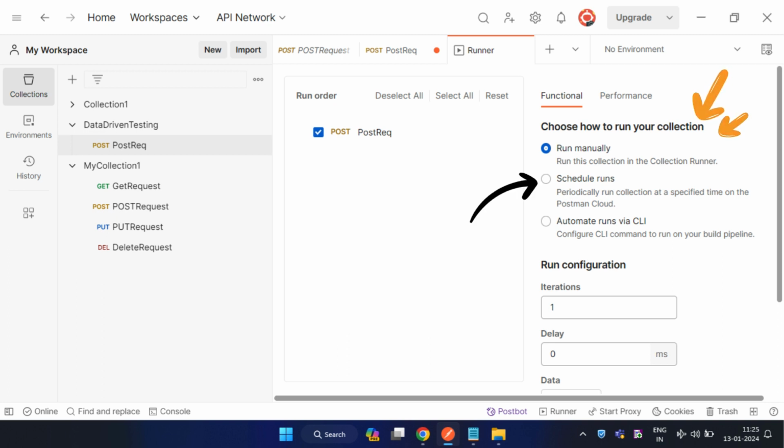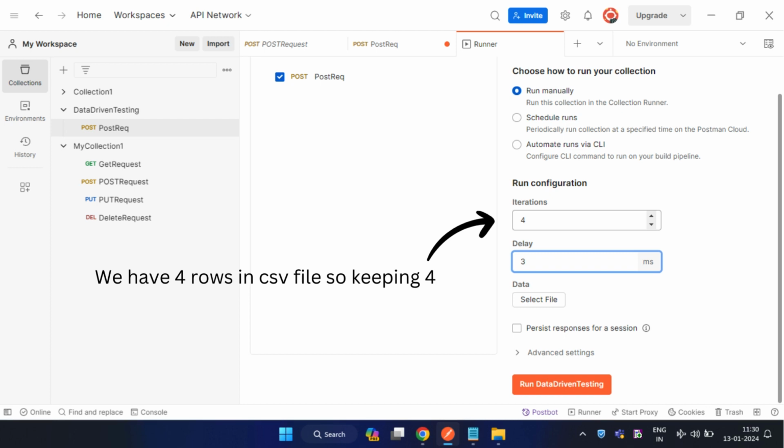In the Run configuration, it asks for the iteration, which is essentially how many times you want to run the collection or the number of rows. If you want to run all the data in your test data file, set it to 4. If you only want to run the first 2 rows, set the iteration number to 2. The delay is the time between 2 HTTP requests.